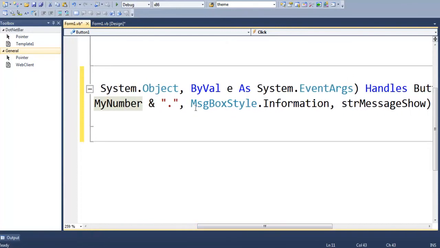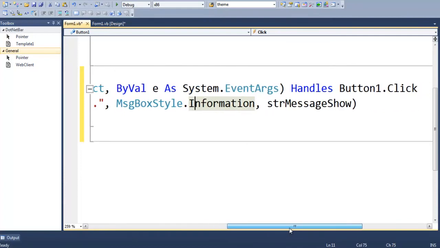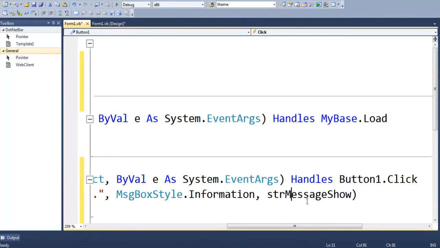And this is just declaring the message box style, which is going to be information, so it's going to pop up with the dum noise, and the exclamation, not the exclamation, the question mark. And this is telling it to have the title of the message box as our declared variable up here.